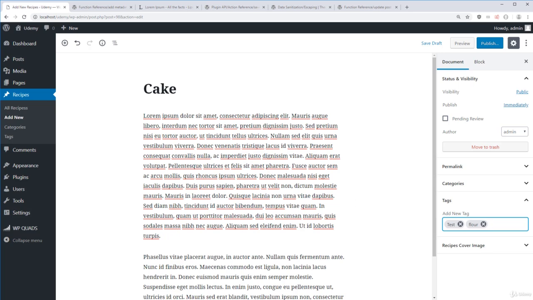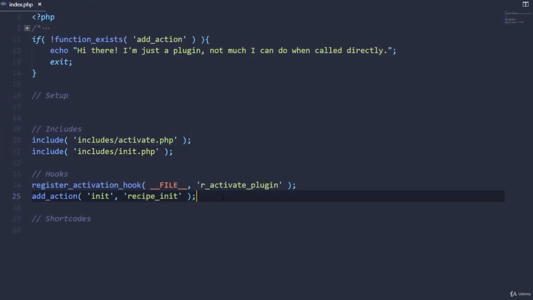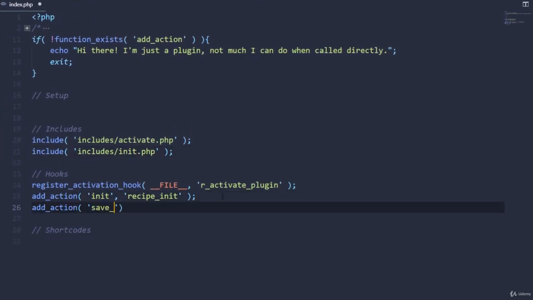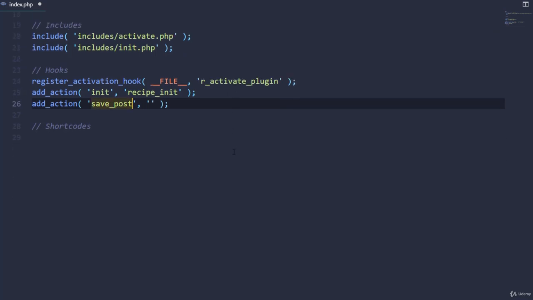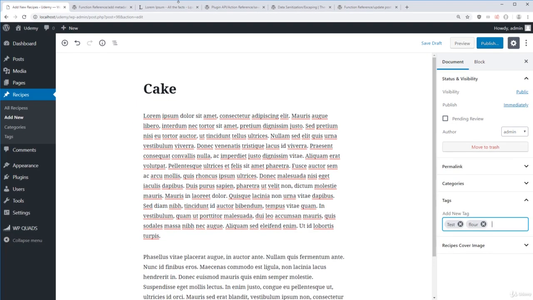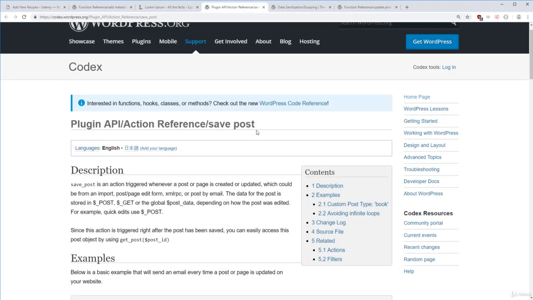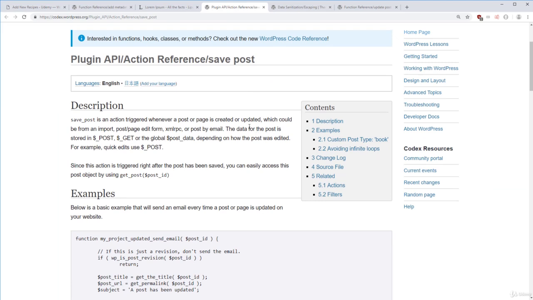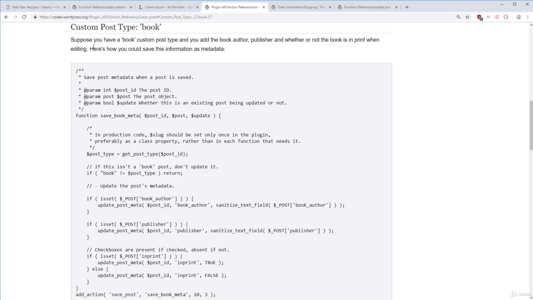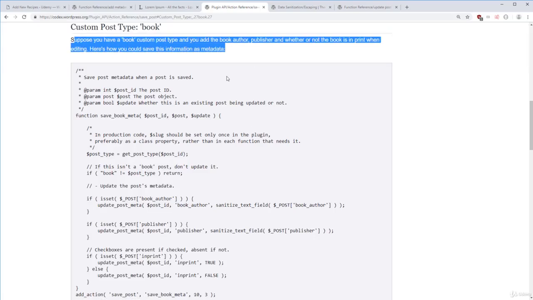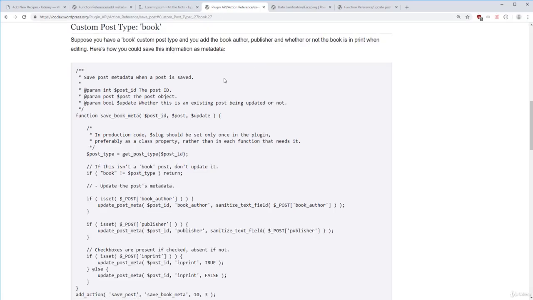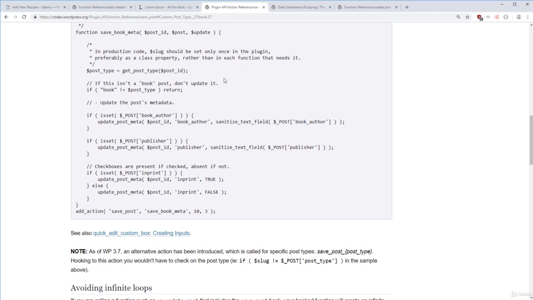Inside the index file, let's add the action hook save post. This hook is triggered when a post is saved. Of course, we only want to use this hook if the post is a recipe post. In the resource section of this lecture, I provide a link to the Save Post hook. WordPress talks more about this hook, but we want to concern ourselves with this custom post type example. WordPress provides an example for how we should go about making sure we only save data for a specific post type rather than a generic post or random post type.